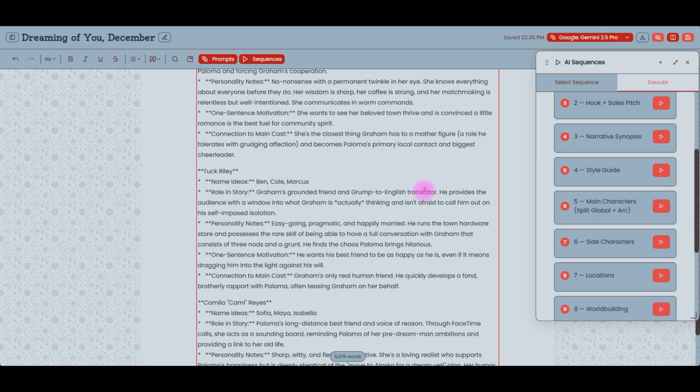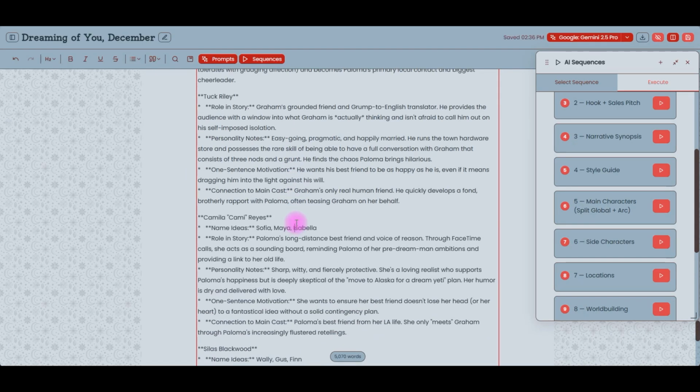Okay, we've got Tuck Riley, who's Graham's grounded friend and Grump to English translator. That's adorable. Tuck Riley, I think that's a fun name, actually. So we definitely don't want Marcus. Okay. Camilla Cami Reyes. So Reyes is more of an AI name than Hammy. I don't know why, but this is what came to me, so we're gonna do that.